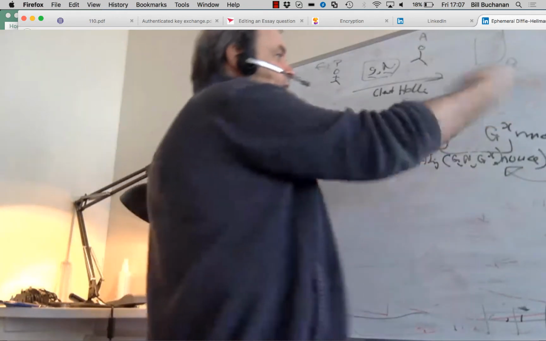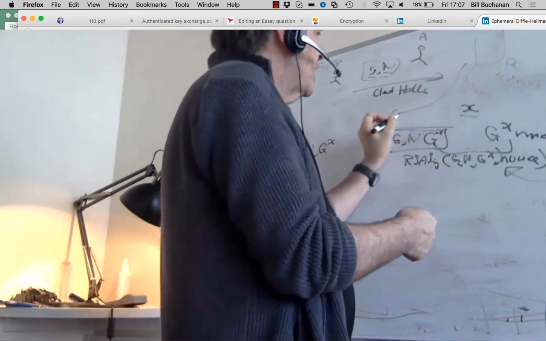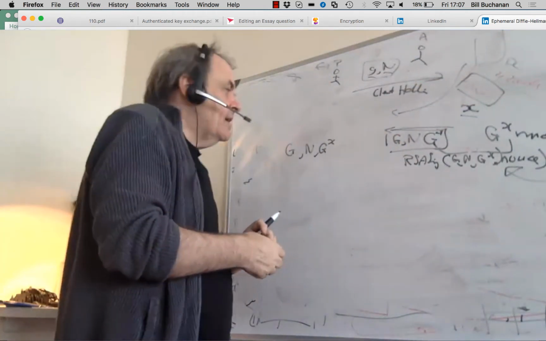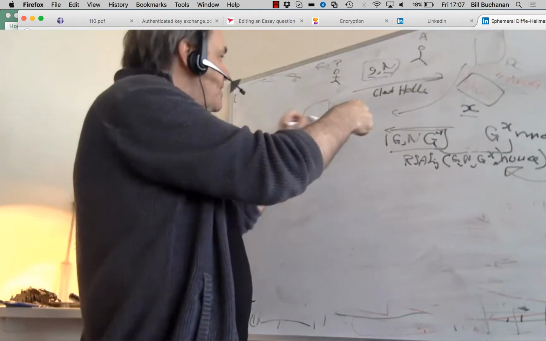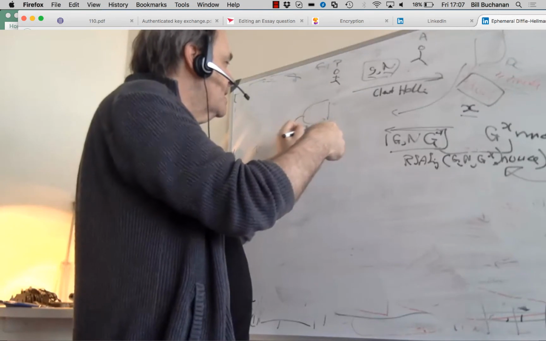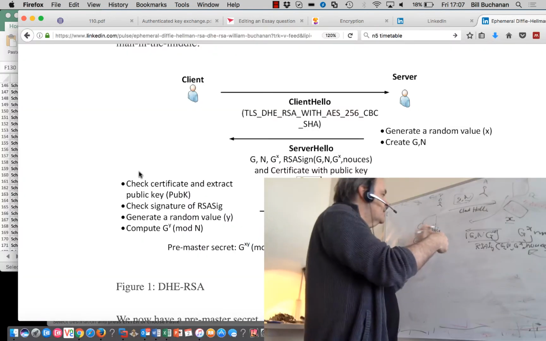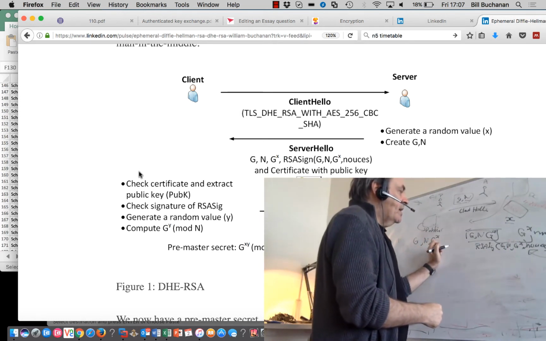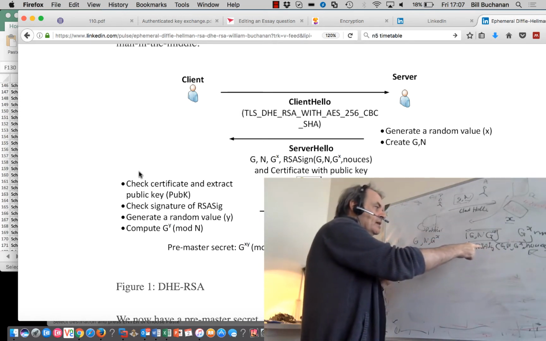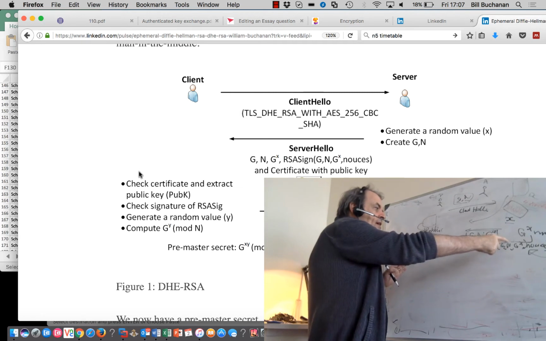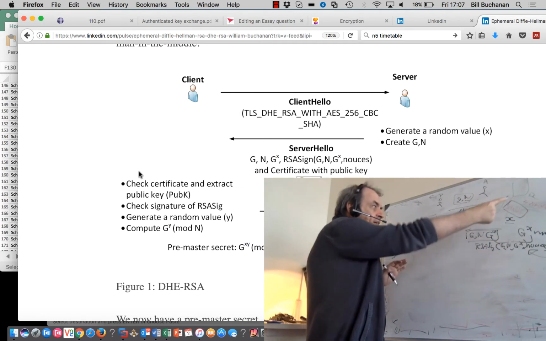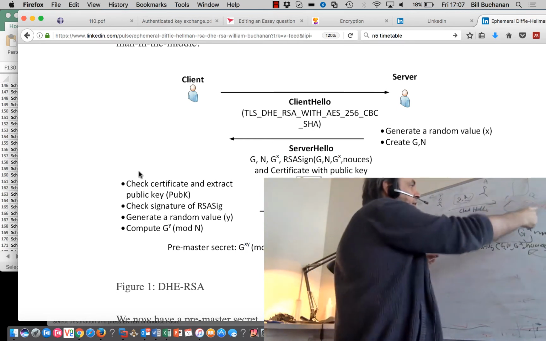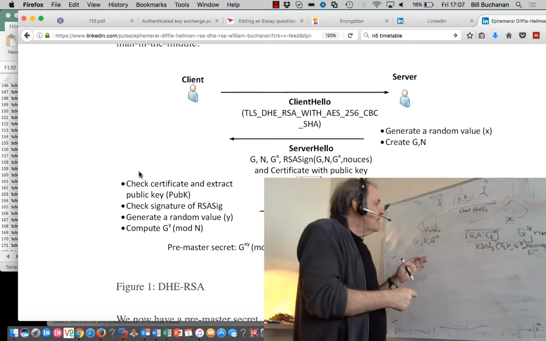We then get the certificate. The certificate gets sent at the same time, but only has the public key with it. So we check the certificate, we take the public key off, and then we decrypt the RSA signature to give us the values back that have been signed by the server. And only the server will have had the private key to be able to encrypt that value.